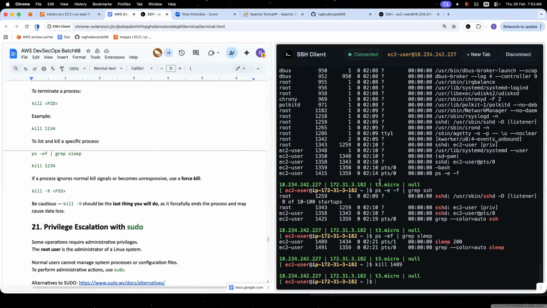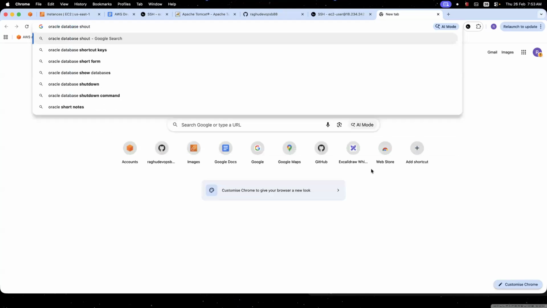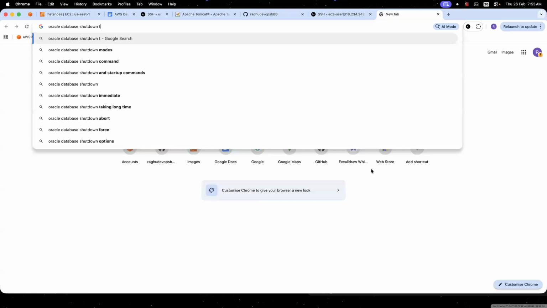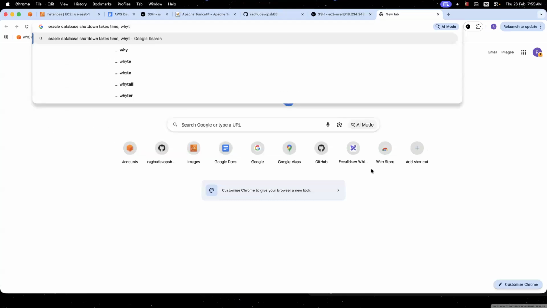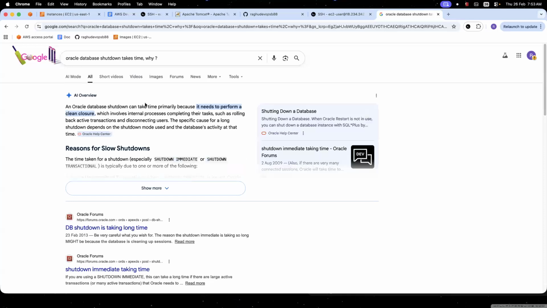But let's try to simulate the same thing. Say you're running the Oracle database, try to simulate that. It will take a few minutes, depending on the system, and the state is also very important. So, for example, with the Oracle database, shutdown takes time. Why? Just as an example, if you read from GPT information, it may take time because it needs to perform a clean procedure.